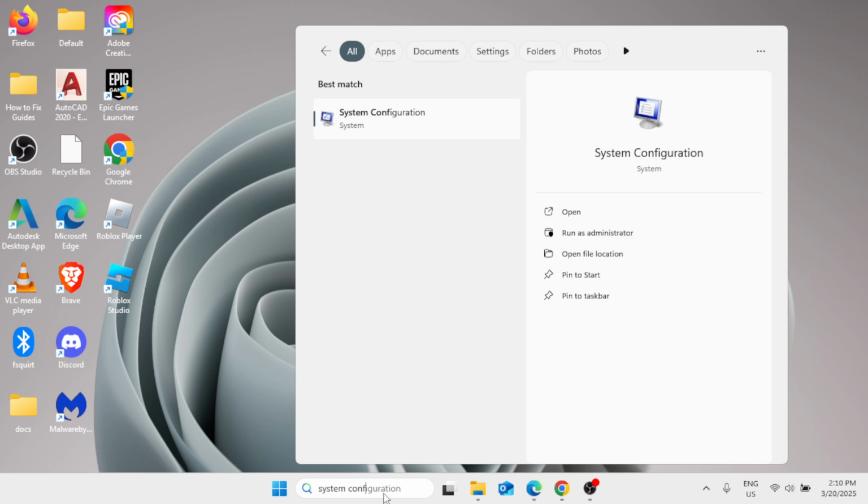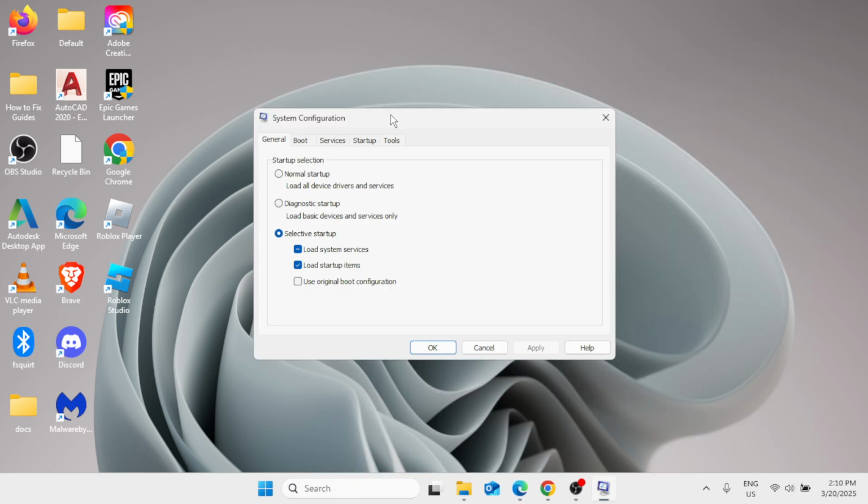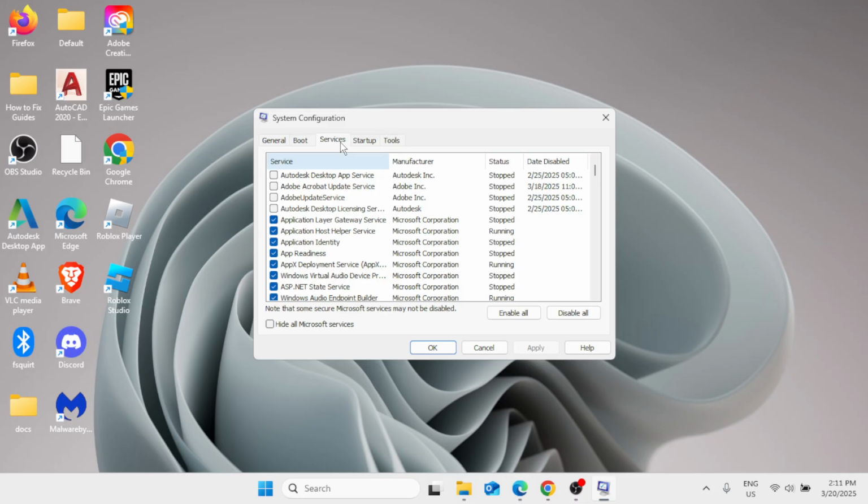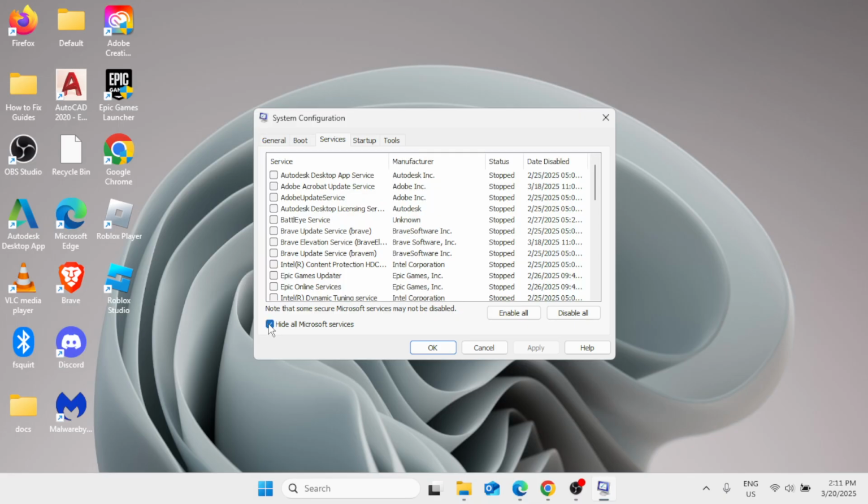Then for the next method, go to the Windows search bar and type system config. That will appear under the best match. Click on that. Now in the system configuration window, click on the services tab. Check this box, hide all Microsoft services. Click on disable all. Before we click on apply, click on the startup tab.